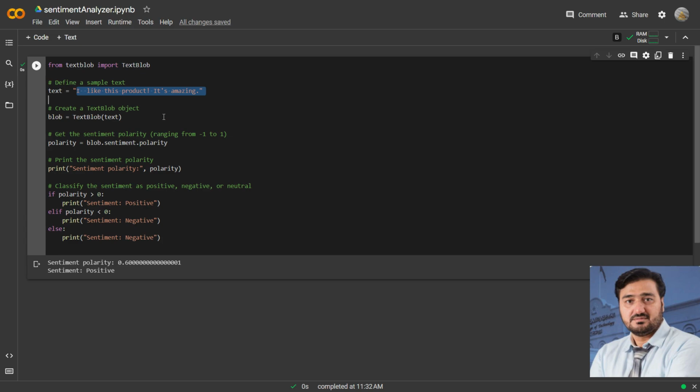Is it a positive text or a negative text? So first of all we need to define the simple text. And the second thing here, create a TextBlob object. This is Python code to create a TextBlob object and get the sentiment polarity ranging from -1 to 1. So this is the polarity level, and you can print the sentiment polarity here. Then classify the sentiment as positive, negative or neutral. You can define it here.